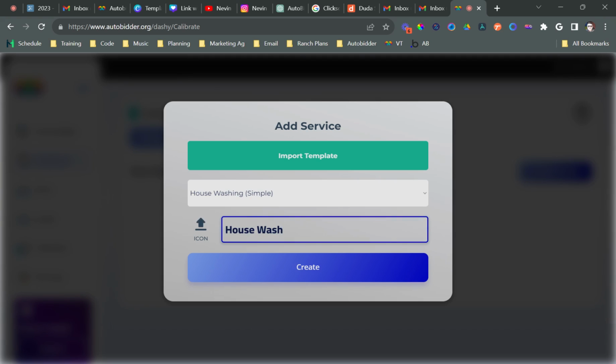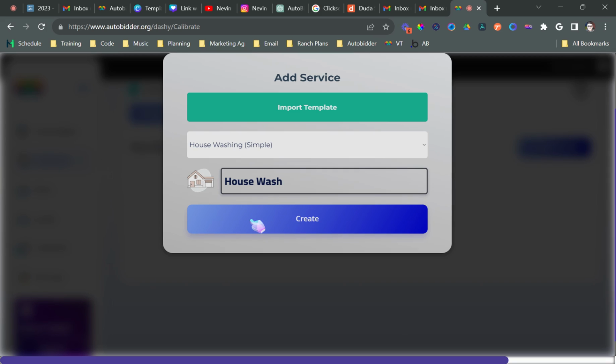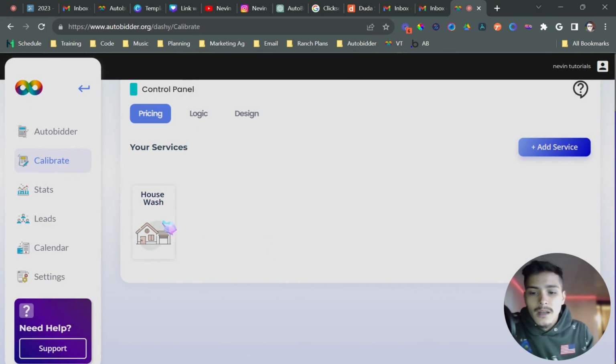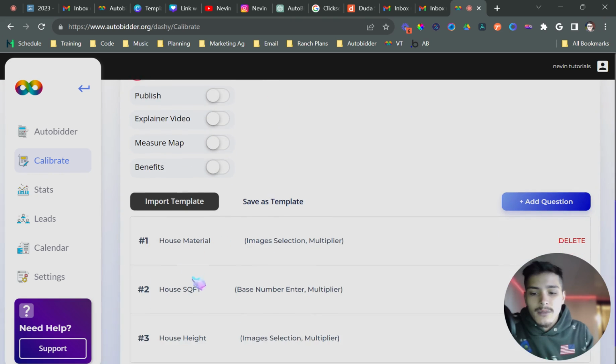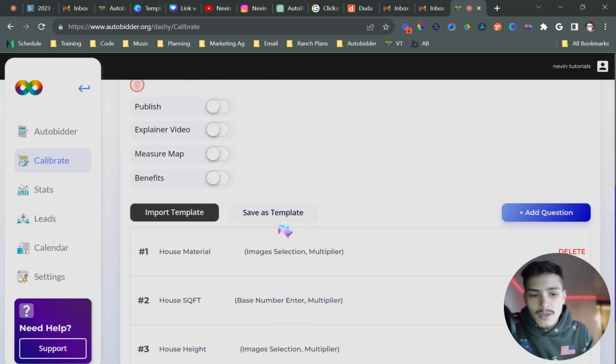Then again, we just have to name it and choose an icon. You can choose from our library of icons here. Again, we're going to be adding more to this, so it just depends when you see it. This may look a little different. Or you can just choose to upload your own icon if you'd prefer. All right. Now we're just going to wait, and you're going to see it import the questions one by one. So there we go. We've got the questions for house washing.